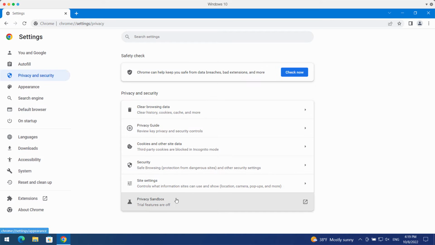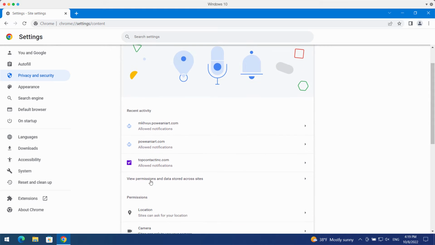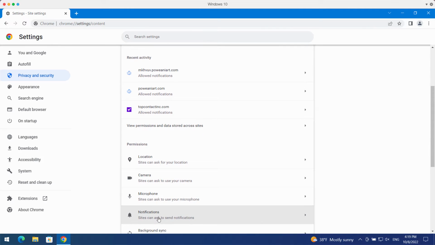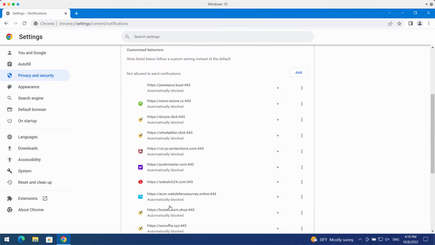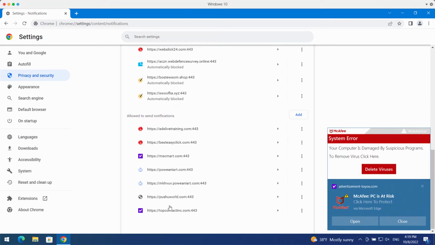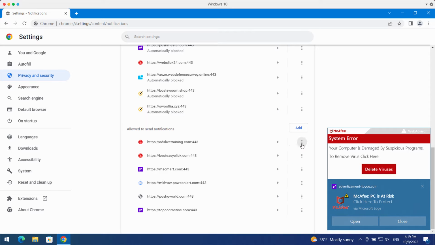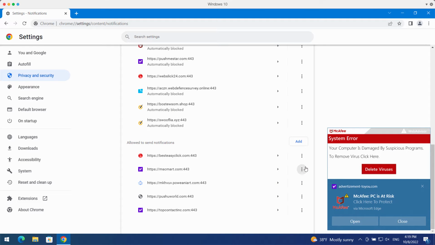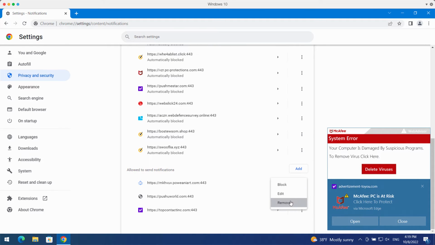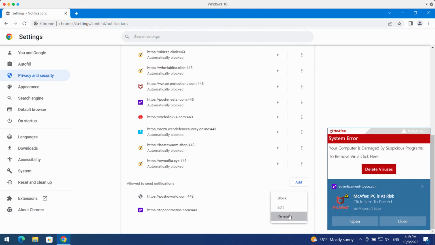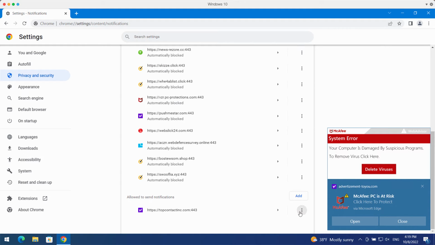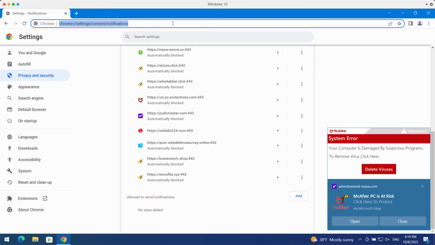Access the menu, go to Settings, choose Privacy and Security, then Site Settings. In Permissions, choose Notifications and carefully research the sites allowed to send notifications. When you find this powenyart.com, click on this button and remove the junk site from the list. Also, remove other deceptive sites from this list. Make sure you remove all of them.